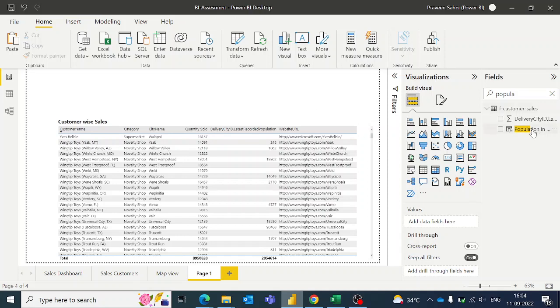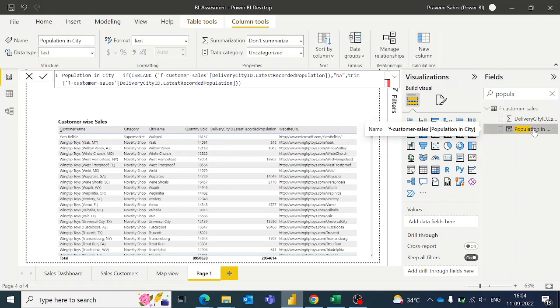So here is another column which I showed, which I have already created in this table F customer sales. So let me just show you the measure first. So here you're seeing population and city. I created another column, but this column based on where the data is available, it will show data, and for the blank rows it will show NA.